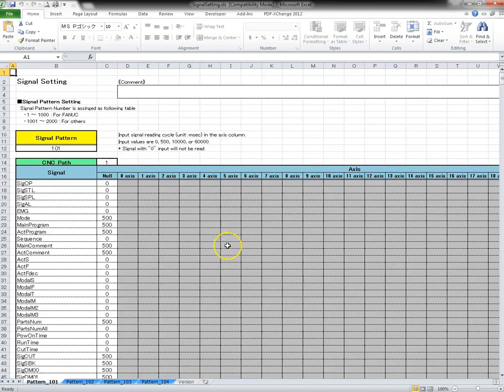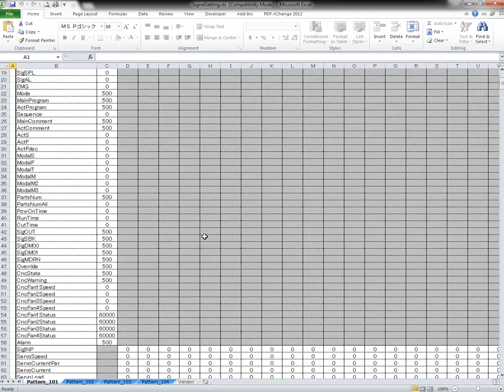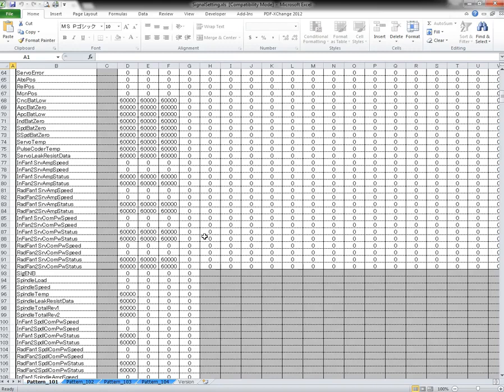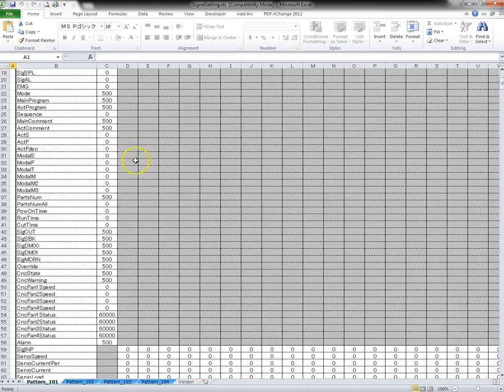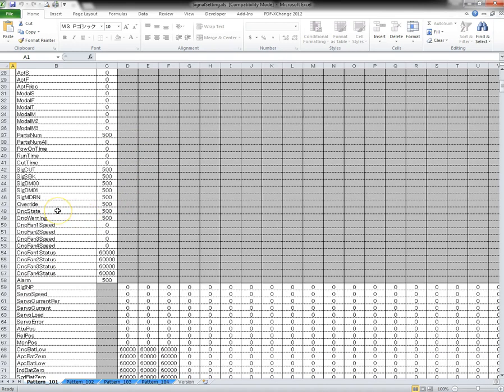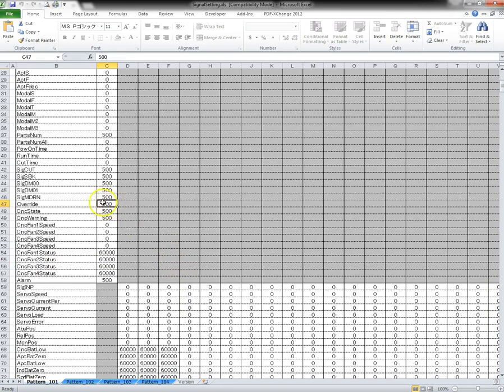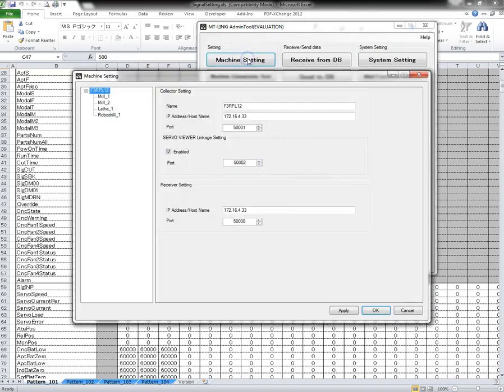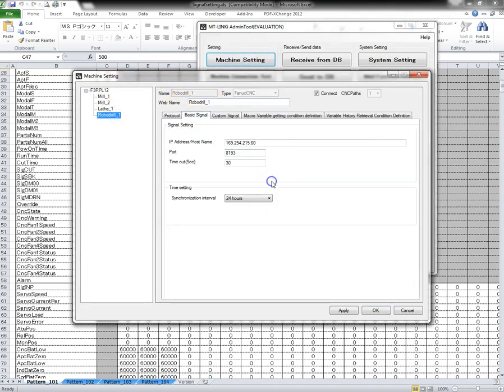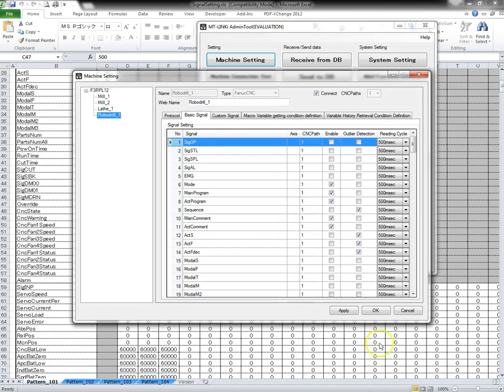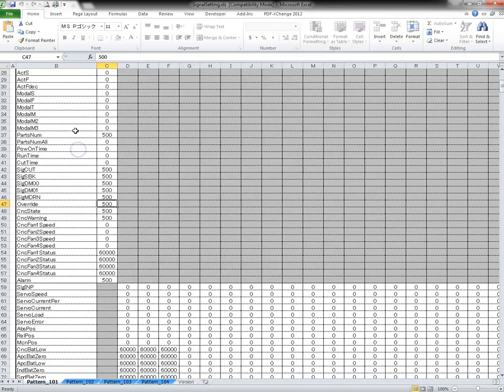Same with the signal setting. Every one of these machines is identical, and in this case our feed rate override, let me find it, here it is set to sample at every 500 milliseconds or every half a second. And if we wanted to change, instead of coming into here and making modifications, we could make those very same modifications on this Excel workbook.